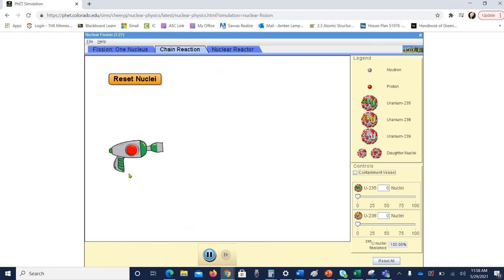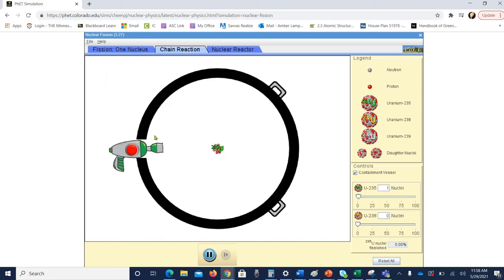So if I get rid of my containment vessel, I can actually tilt my gun up and down depending on where you go. Once you have the containment vessel, you can also do this as well. You just got to make sure that whatever way you're pointing this, that it's going to be pointing at one of the nuclei that you're aiming for that problem.